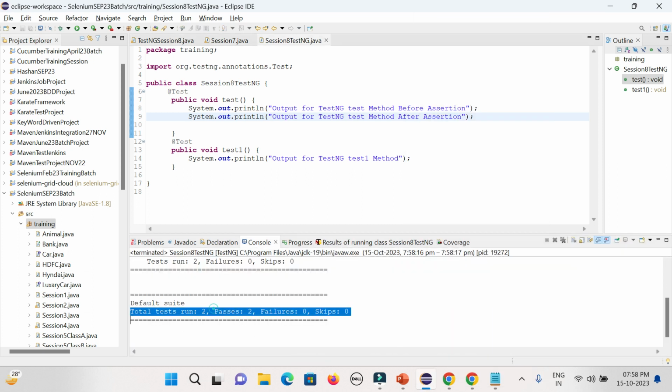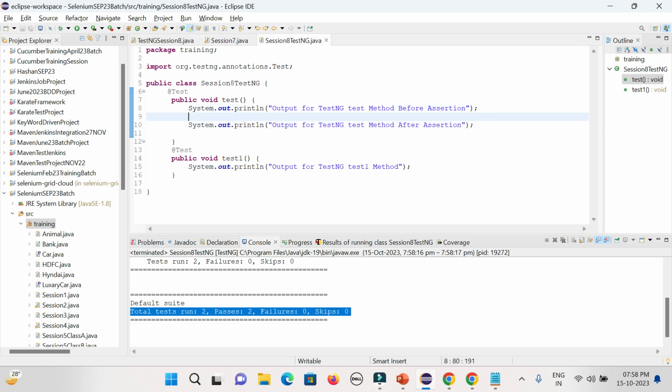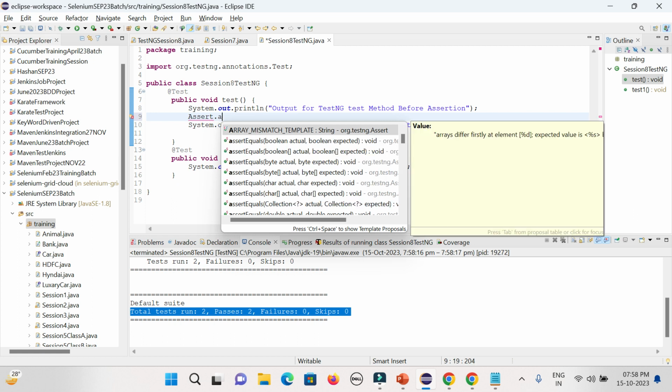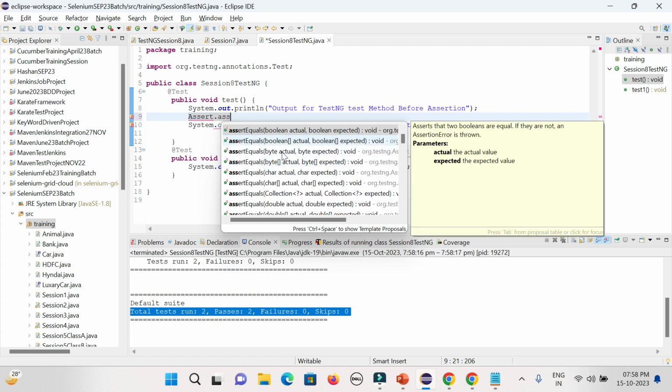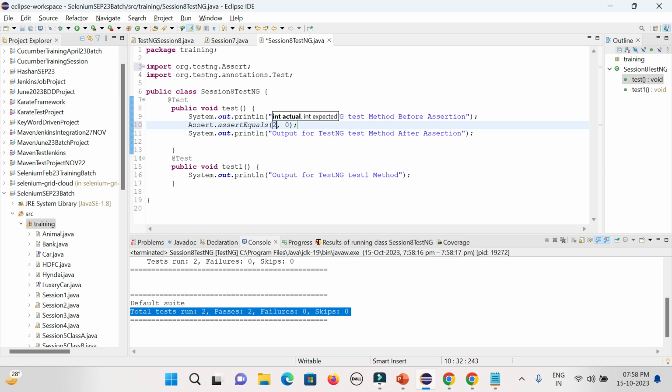Now I will try to give some assertion, hard assertion. There is an Assert class available, Assert dot assert. You could see a lot of methods coming within the Assert class. So I will simply give something called an integer, so that it will fail. Suppose say 20 and my expectation is 30. So definitely it is failing, right? It will be a failure step.